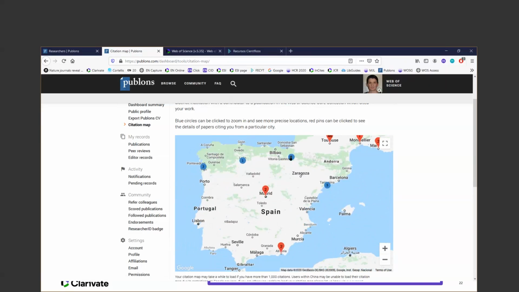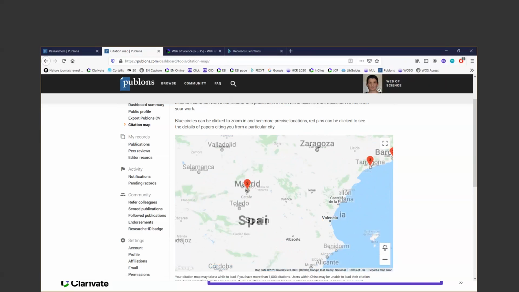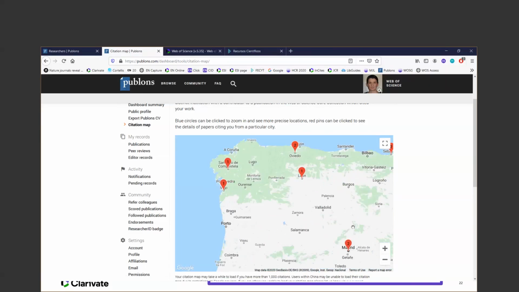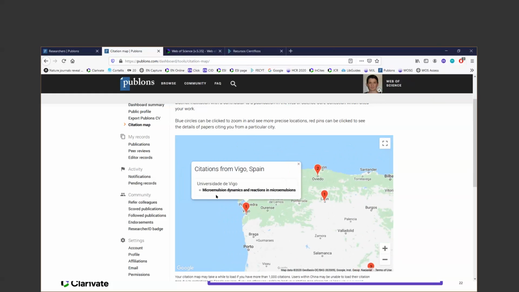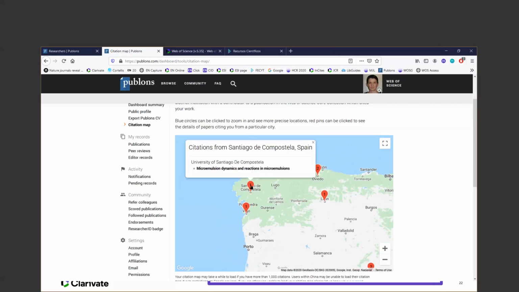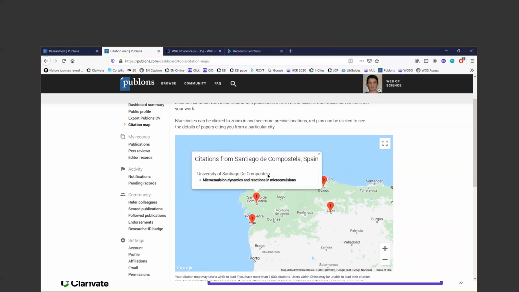And the more I zoom, the smaller the numbers I'm getting. Let me keep zooming. For example, here I have 2 coming from Galicia. And I am clicking here. That's a citation, Universidad de Vigo, microemulsions, dynamics. And it's the same paper coming from another university.